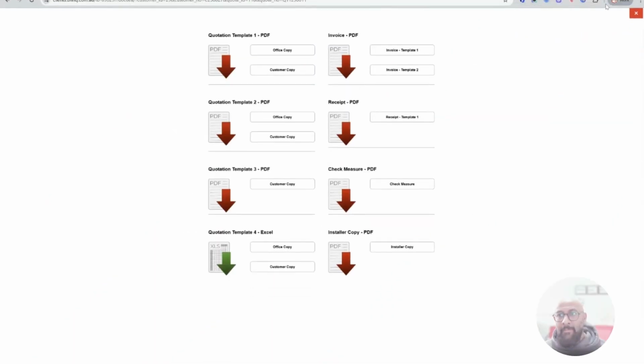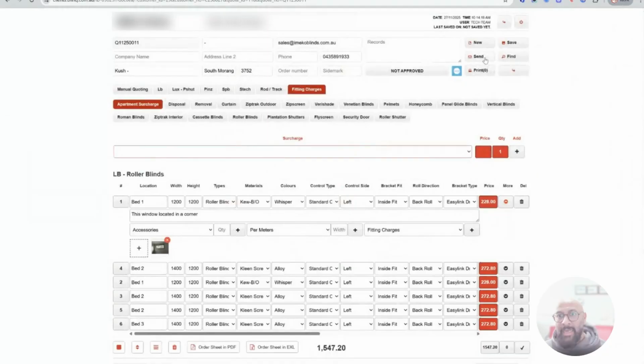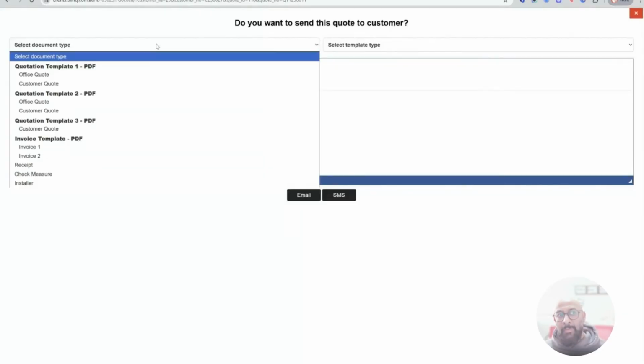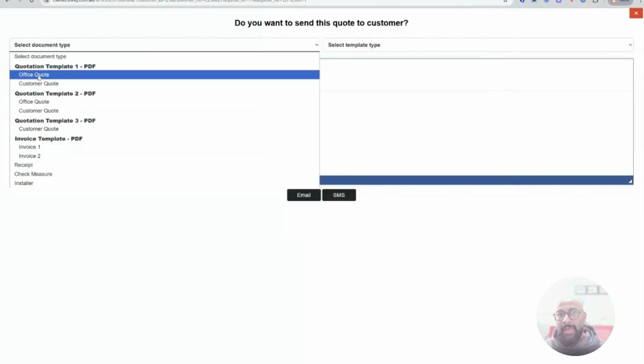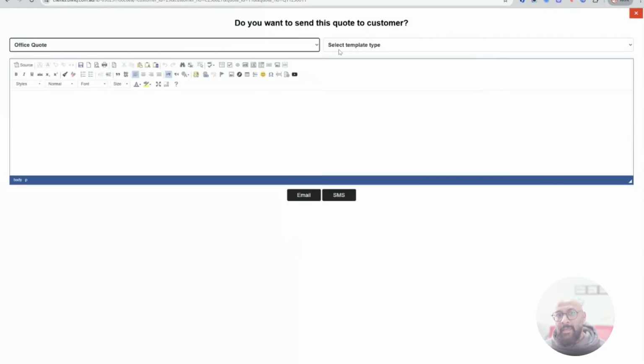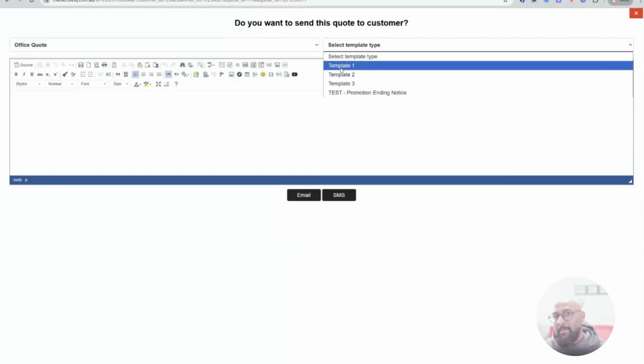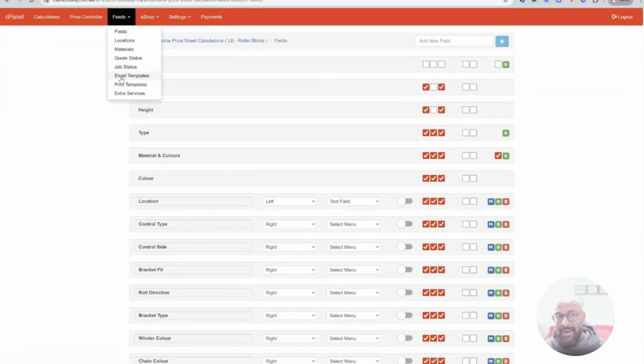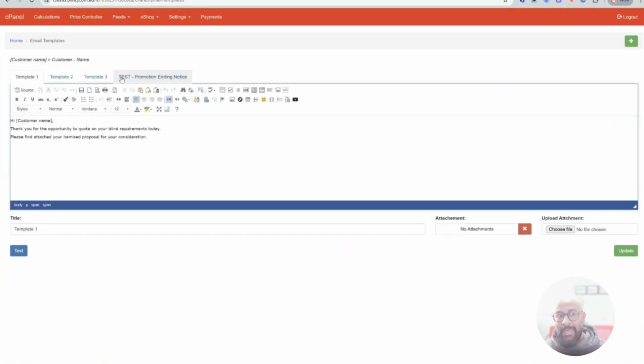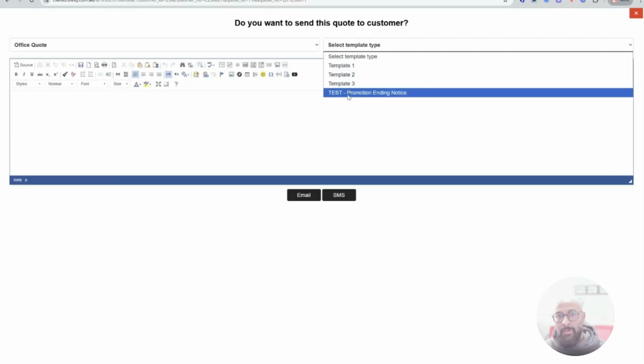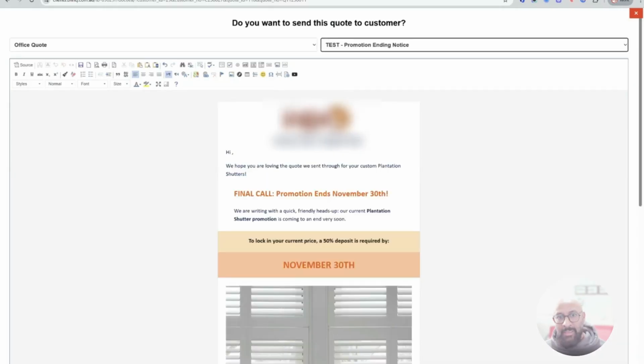Then after that, I'll just simply click on send, choose which copy I'm going to send. I'll choose office copy at this moment. And then you can also configure templates of wording. Where you can do this is in your backend of the system, under the feeds, the email template, you can configure the wording. And then if I choose the one you just selected, so this is the one.